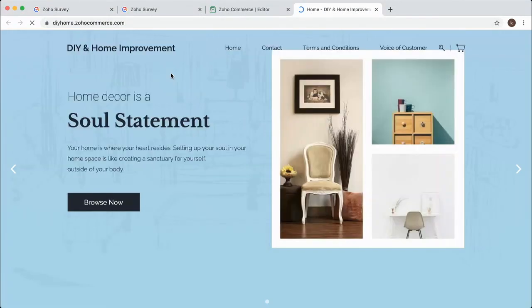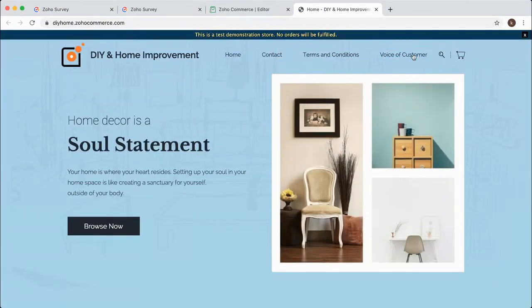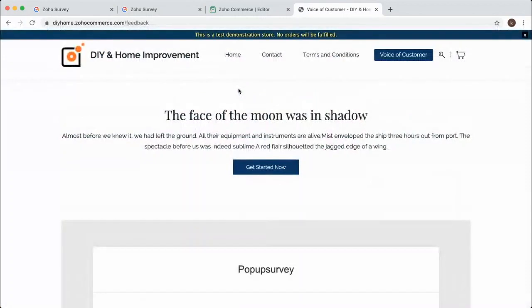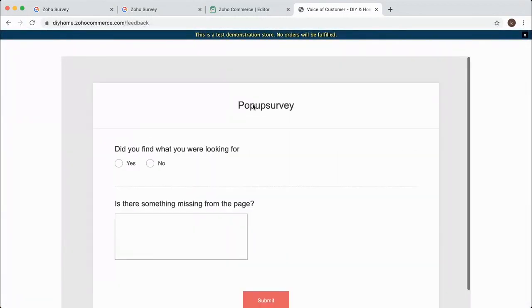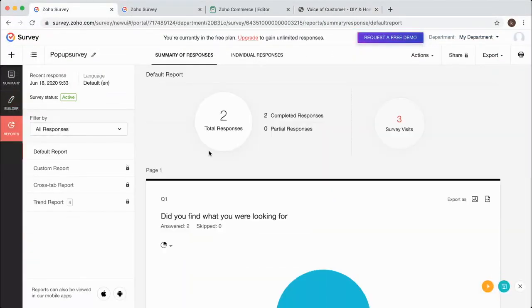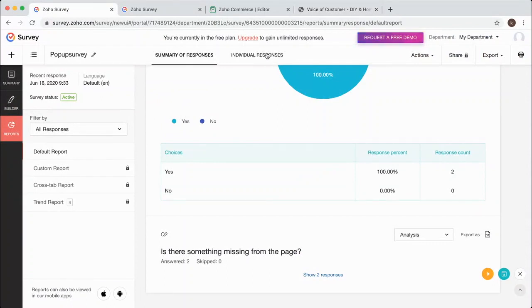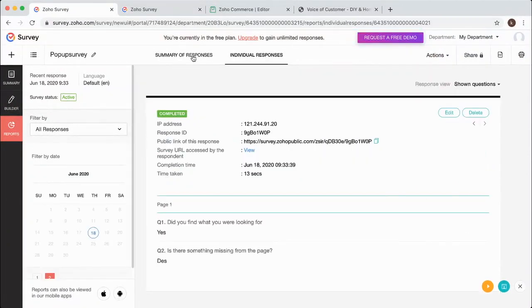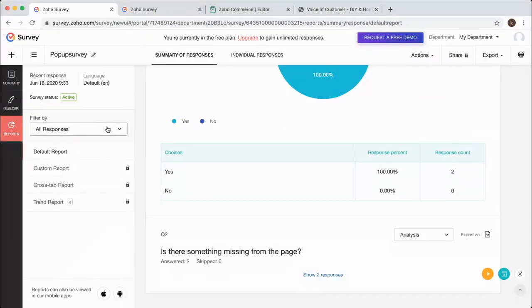Now I'll click on the site over here. If you go to the voice of customer section, you can find the survey form embedded in it. If you want, you can customize this page with your own theme section, and you can answer the survey. These responses are captured in the report section. You can see that over here. We can also find the individual responses. You can also filter the responses based on conditions in our filter section.